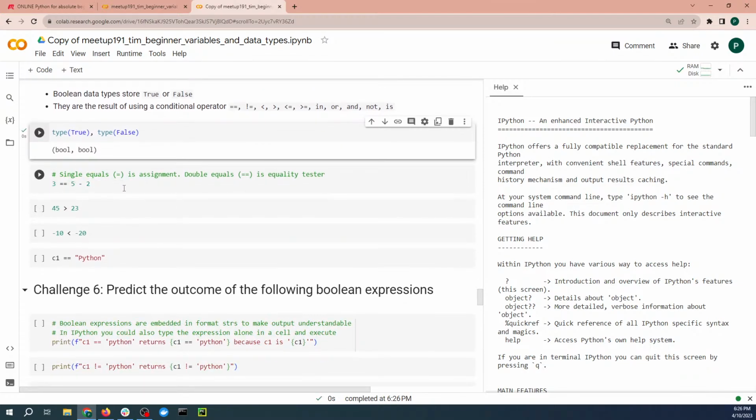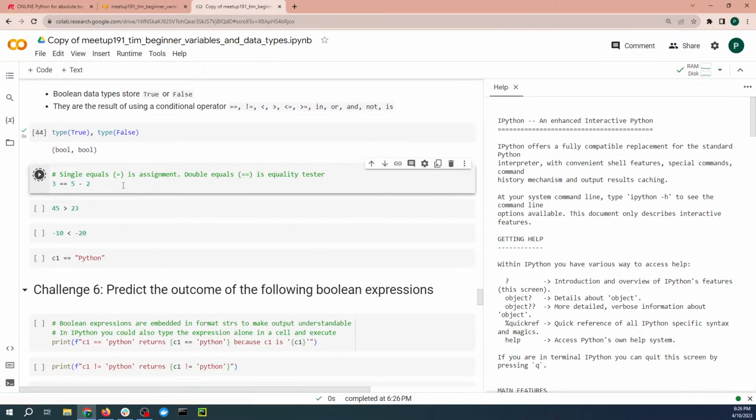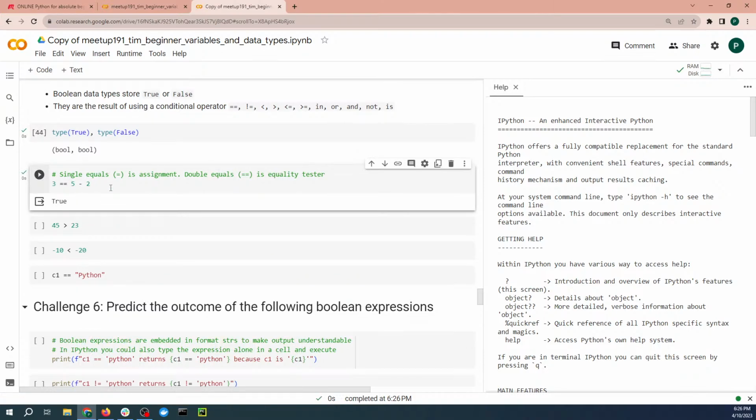Let's see how we could see if something equals something else. So here it is written 3 equals 5 minus 2, and that comes back with true. So if you're using a single equals, that means assignment. So that's when you're assigning a variable with a value. But if you use double equals, then that means an equality tester. So that's checking if two things are equal to each other.